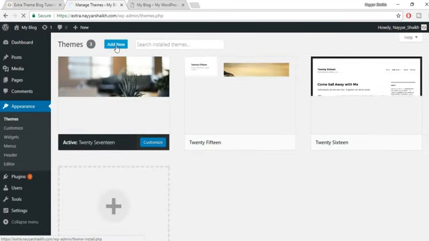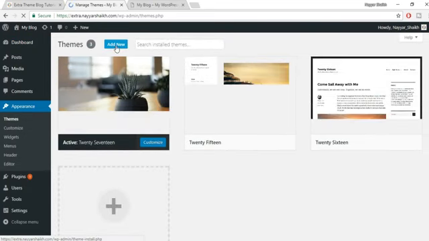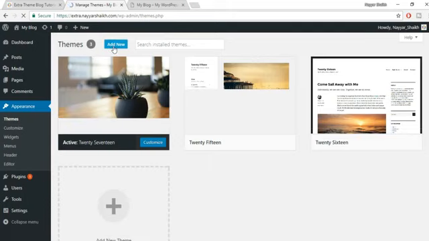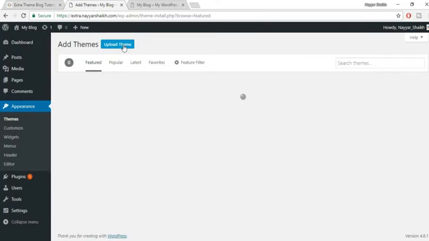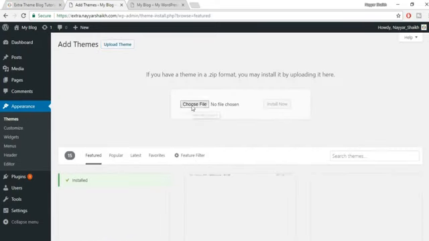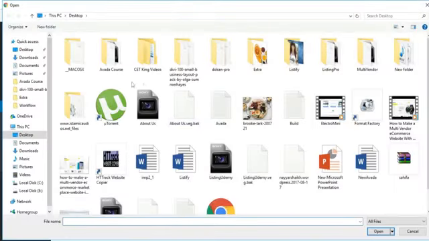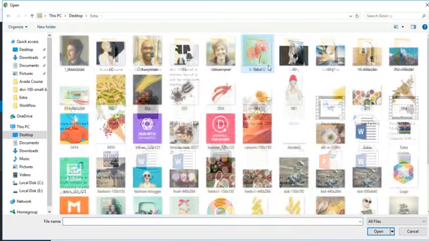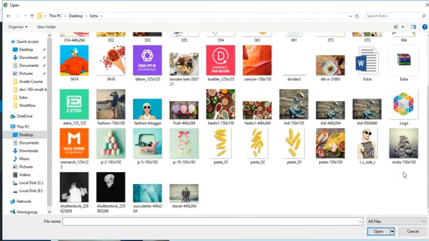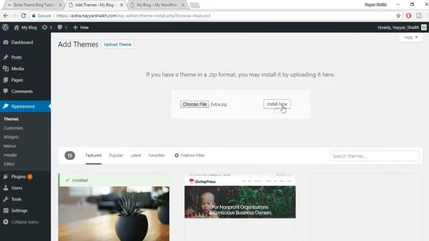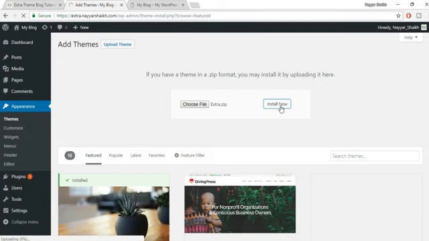Now click on this Add New button from the top. Now click on this Upload Theme button. Now choose file. Now you have to select the theme file from here. So this is the theme file, click on Open and click on Install Now. This will start installing your theme on the website.